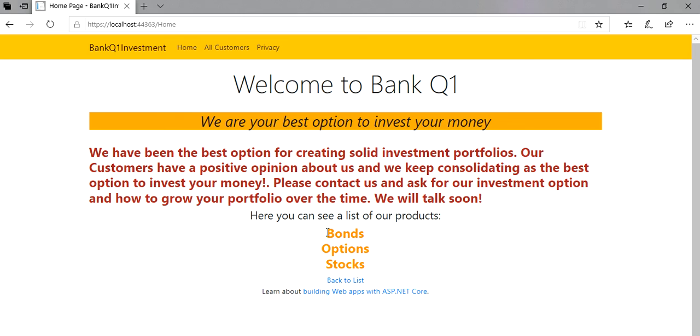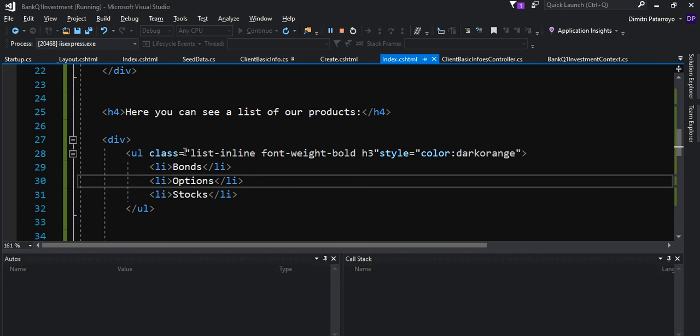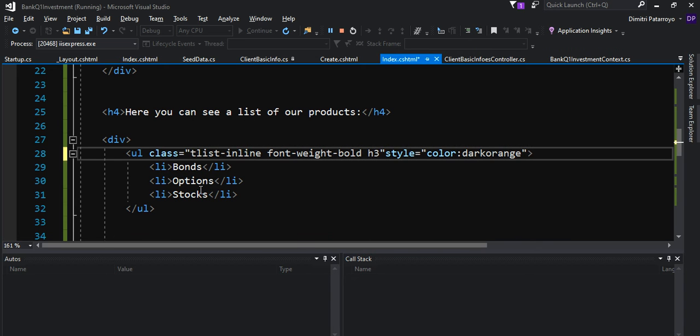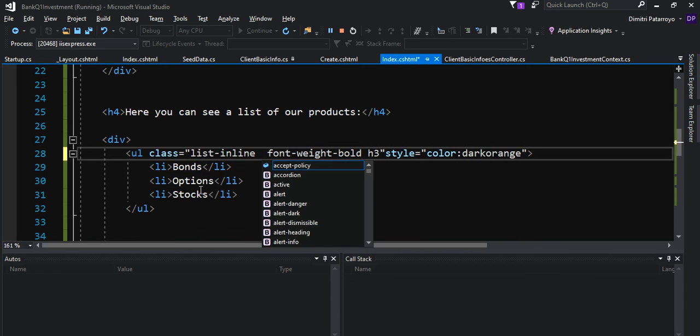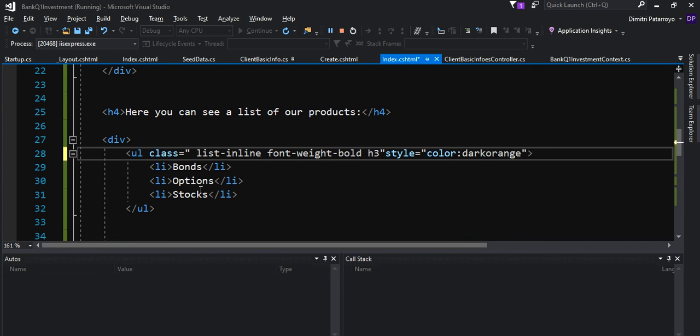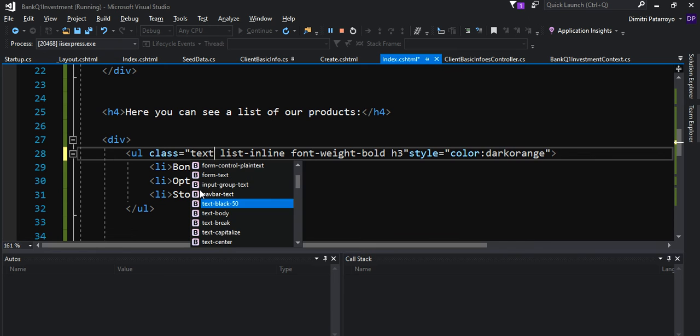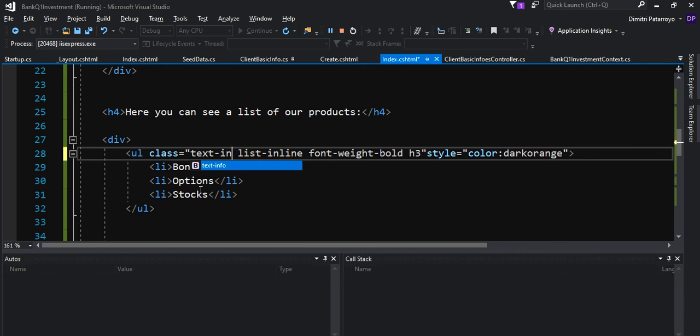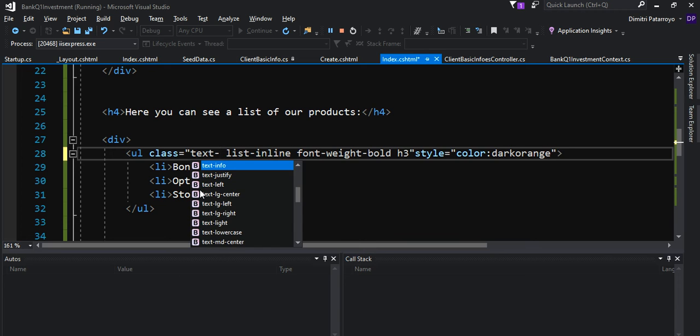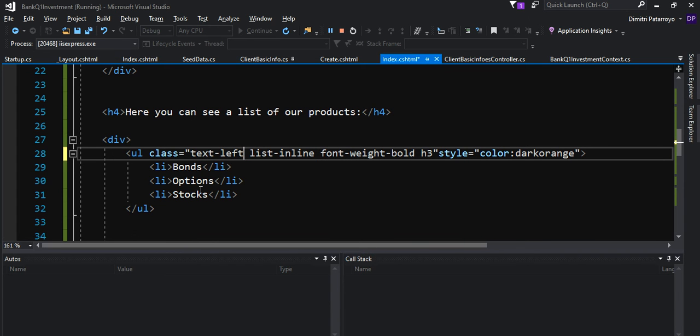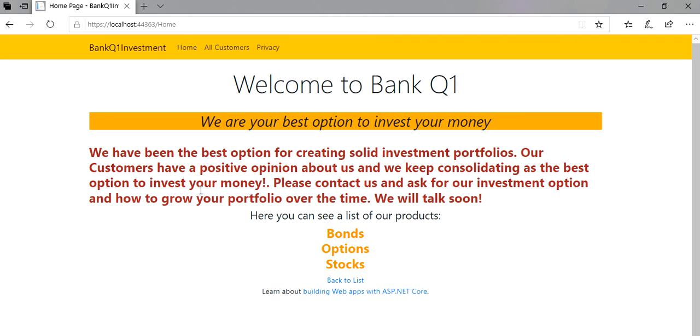You have this, but we want to align it with this paragraph to the left. So we're missing one class here. If you remember, the class was text. So let's do it here. Text, sorry, left, and let's hit Control S, F5, and now you can see that it's aligned to the left with this paragraph.